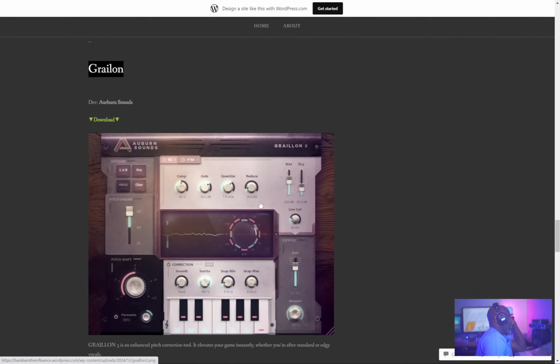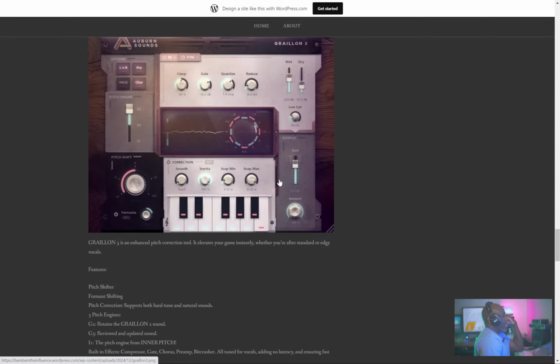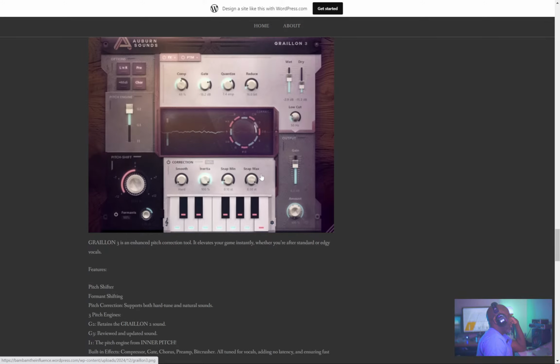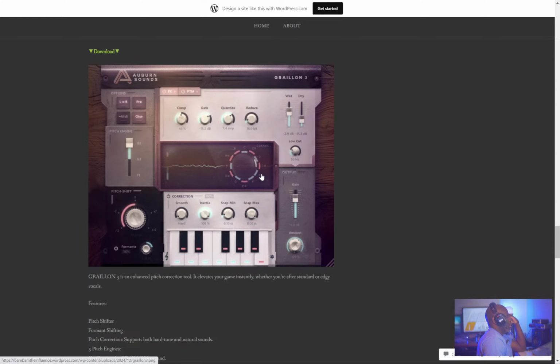Next up, it's Graillon. I always used to pronounce this incorrectly, but it's Graillon from Auburn Sounds. Version 3 got released this year, and I have a bone to pick with them. So this one is a pitch correction plugin, sort of like Auto-Tune.